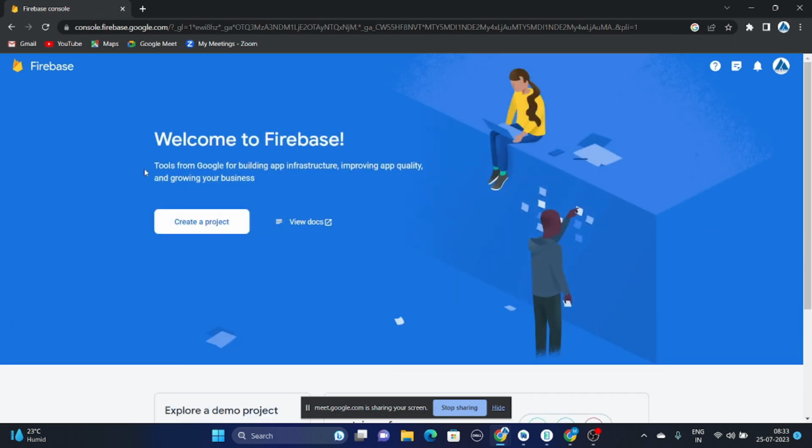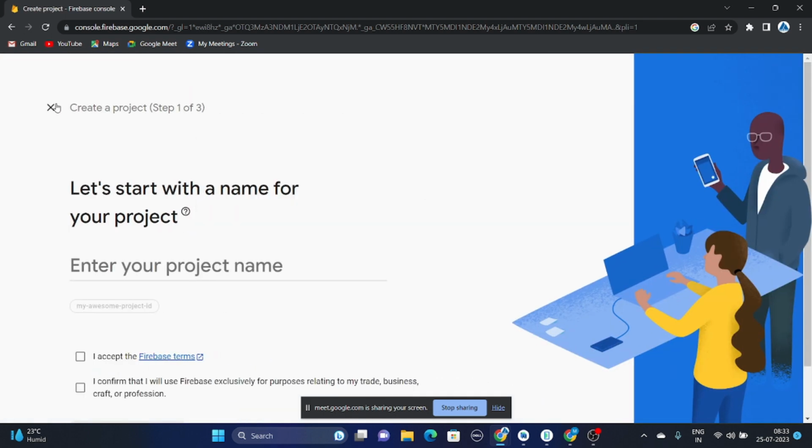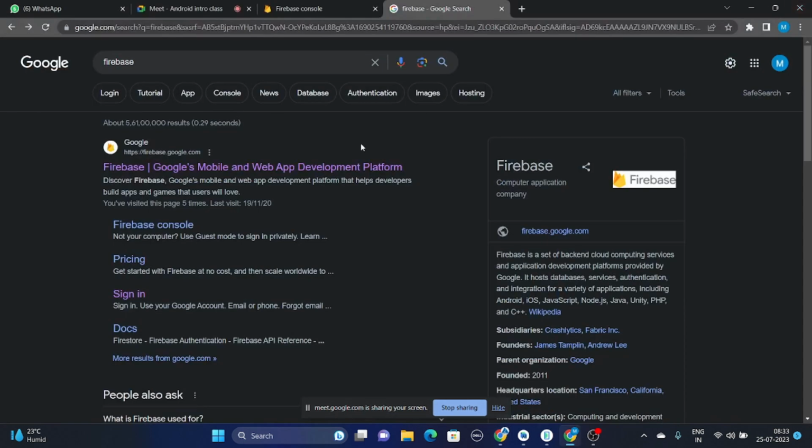So when you click on get started, it will give you: welcome to Firebase, tools from Google for building app infrastructure, improving app quality and growing your business. We can create a project. Click on create a project. You have to enter the project name. Okay, we'll leave this. So this is the page you will get for the first time. What you need to do is create the project.